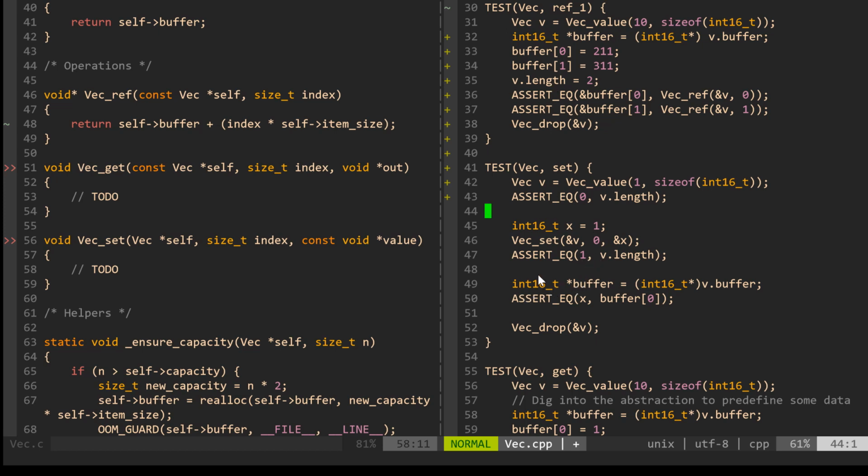And then just like a trick we did before, but this time around we're trying to verify that the data was properly copied in. If we take a pointer and we recast our buffer to an int16 type pointer, which is what it actually is underneath the hood, then we should be able to assert the equality of this x value and the buffer at index 0. So we expect it to be equal to 1, and then we drop our vector to free up the memory afterwards.